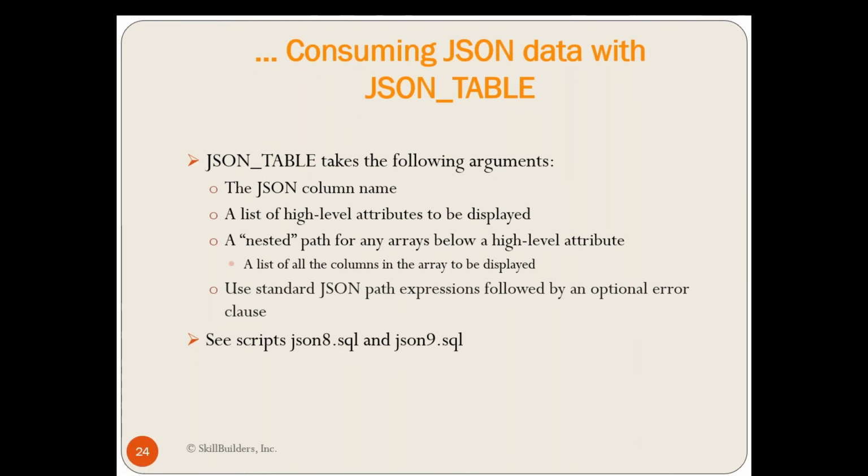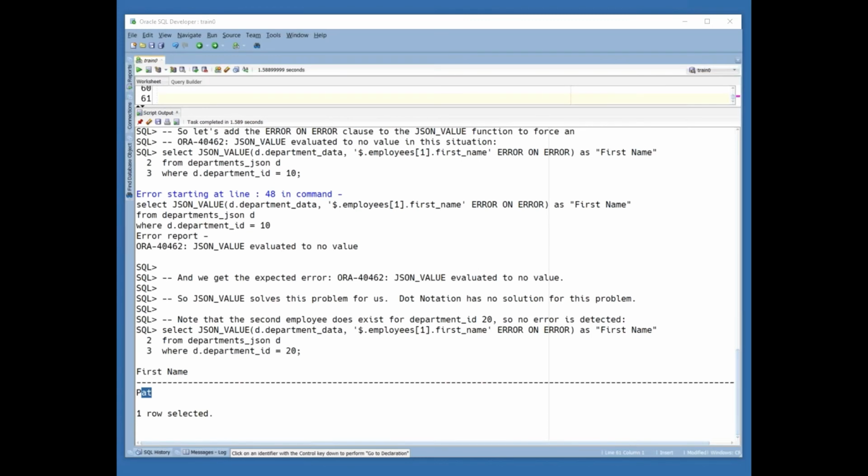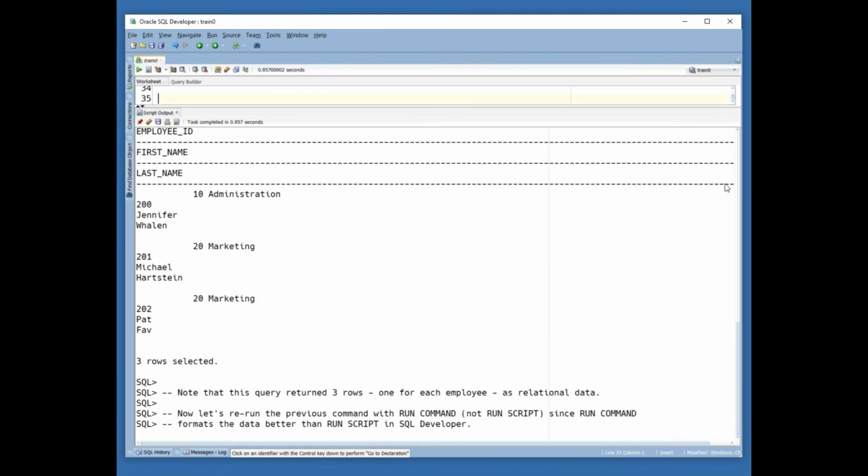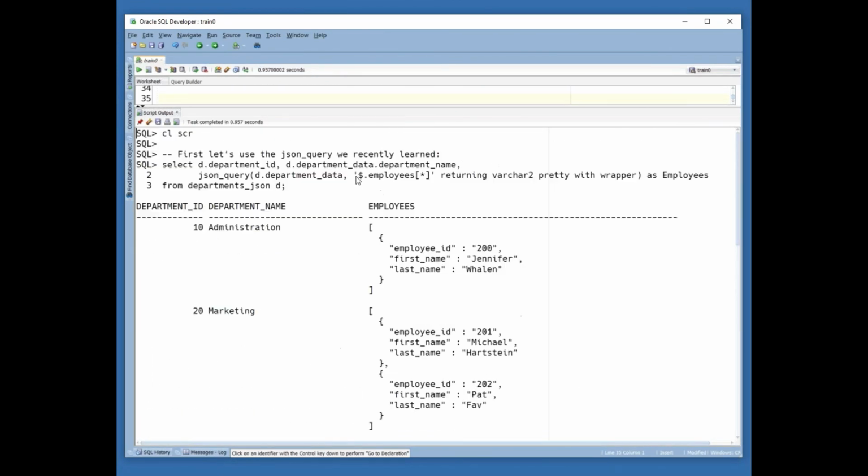Let's look at JSON 8 and JSON 9 and finish up with this main concept. So I'm going to pull out my JSON 8 script and then my JSON 9 script. Okay, I didn't show you an example of JSON query, so let's just take a quick look at that.